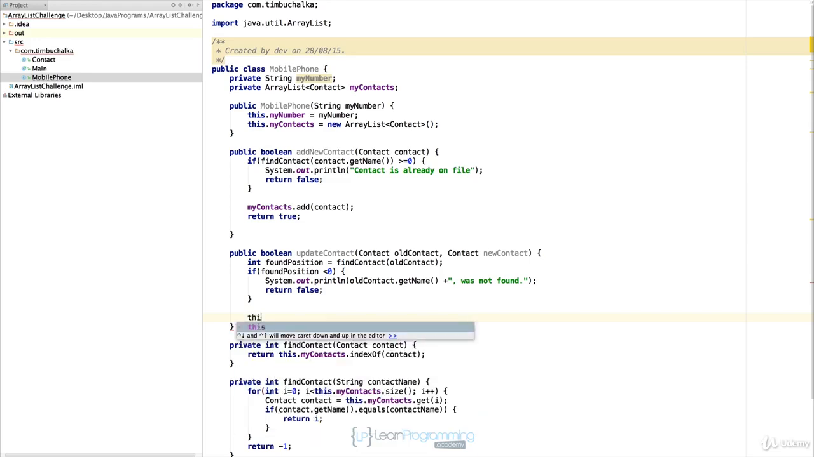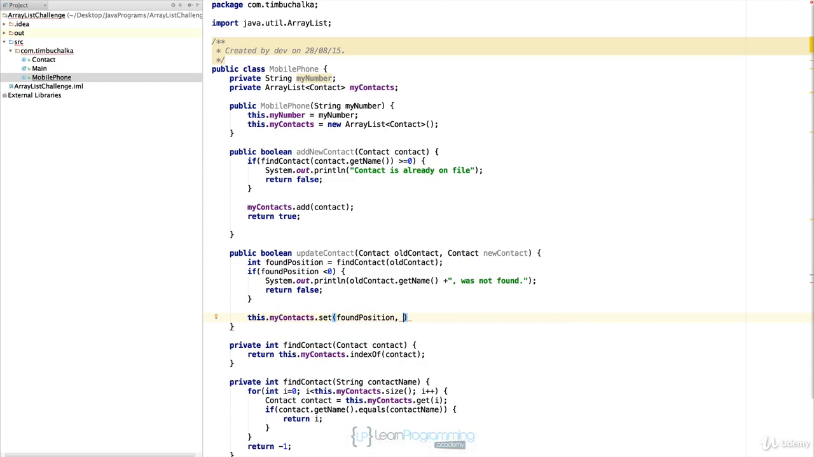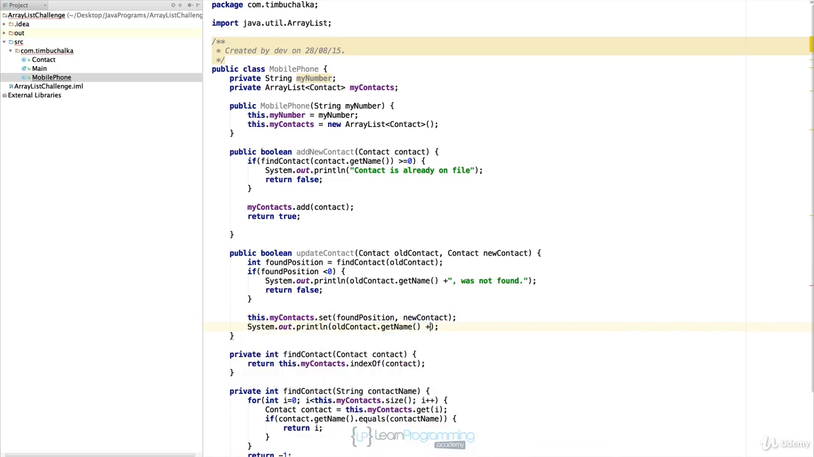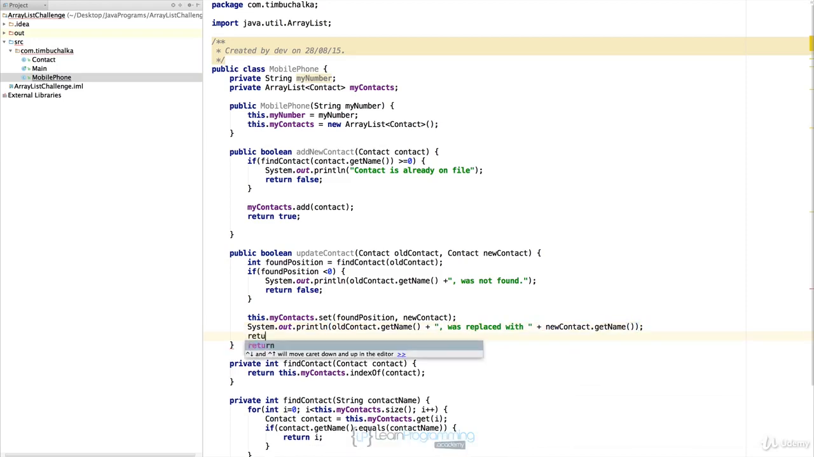And to update it, this.myContacts.set, pass the foundPosition, in other words the element we want to update, and then we also want to pass the new item, so it's the newContact. And that's going to replace the old record with the new one. Then we'll print out a message: oldContact.getName was replaced with newContact.getName, and then return true. So that's the update contact record method, I should say, developed.